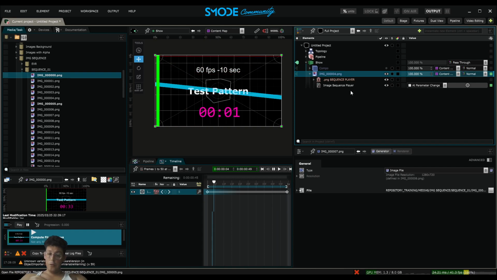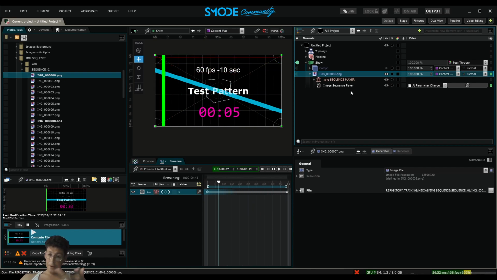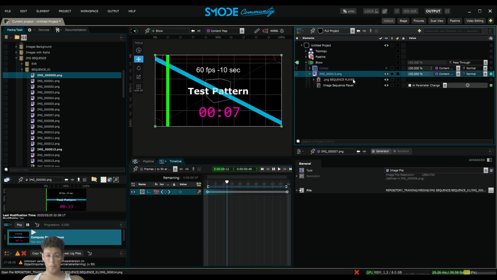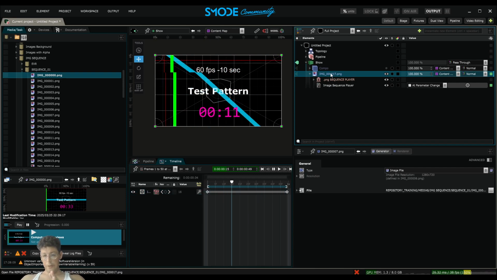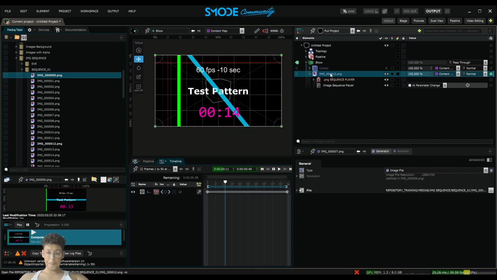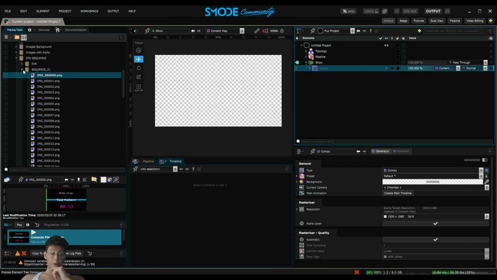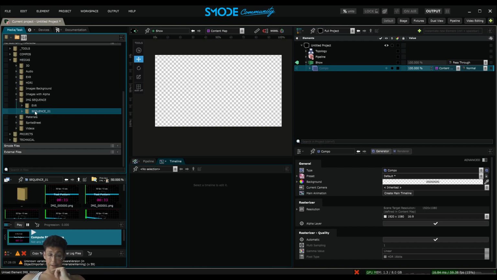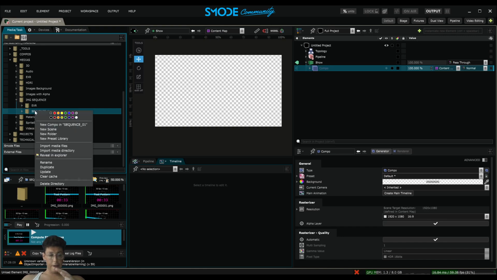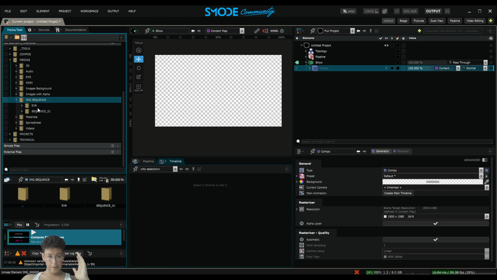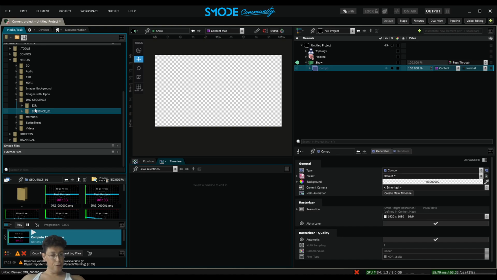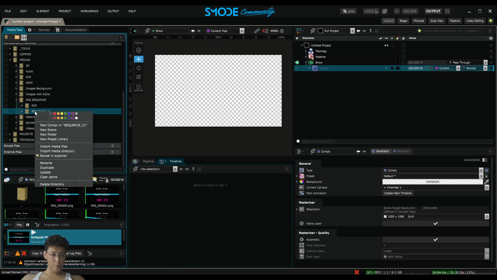So there are those two approaches depending on what you have and what you want to do, but that allows you to read image sequences fairly okay. And another thing, this is a little trick that honestly a lot of people don't know, and I think when Smode does this kind of wonderful feature, they should communicate a little bit more on it.